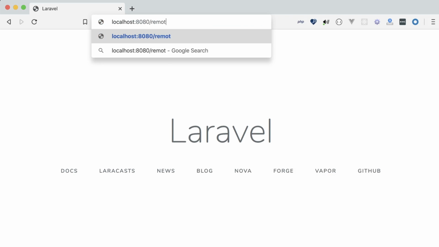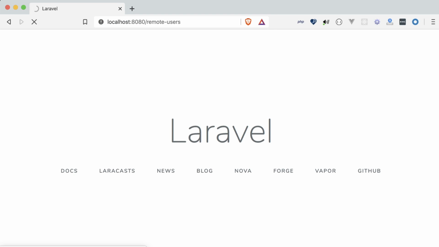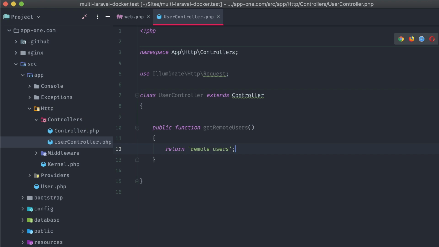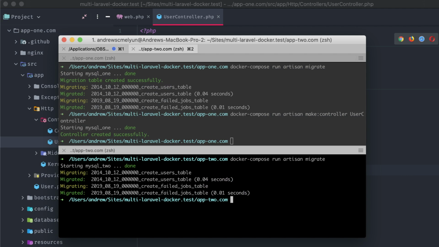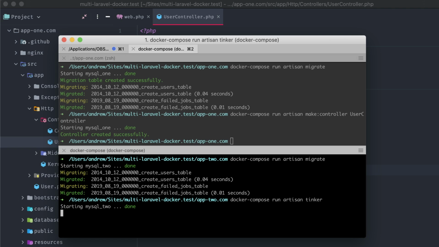Okay, we can see that going to localhost 8080 remote users works as expected. What we actually want to have happen though is that we fire off a call to the Laravel app at 8081 and return back the result of that call as JSON. Since our method is called remote users, we'll get back all of the users on the second app. I can use artisan tinker here and just create three dummy user objects on our second app, storing them in the database.